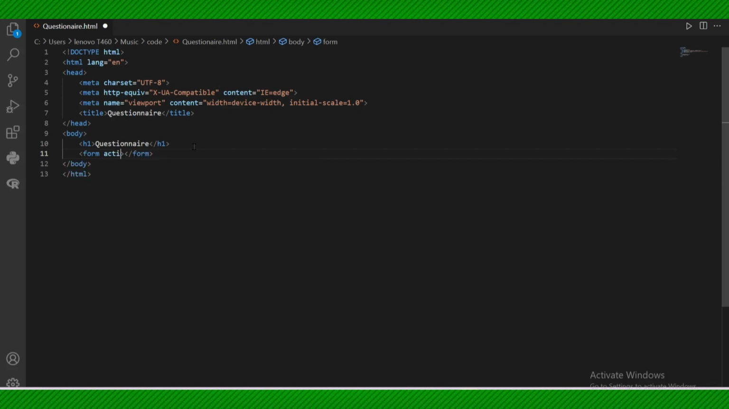I'm going to declare a form, and as you can see here, I'm not going to use an action for this demonstration. I'm going to put the ID, because at the end of this, I'm going to take this ID and connect it to the JavaScript code in order to get the result. So I'm going to put the ID for this form, which is going to be questionnaire.